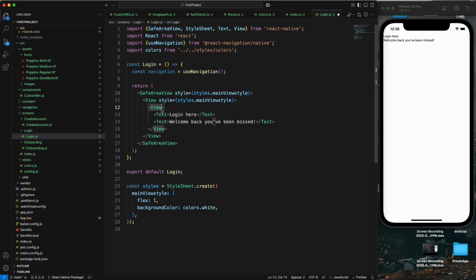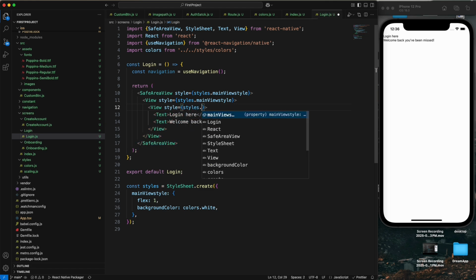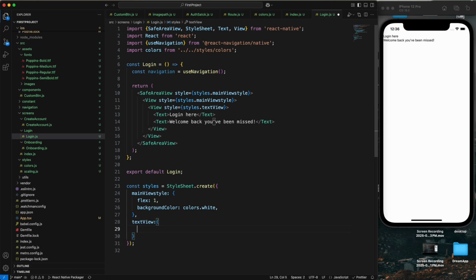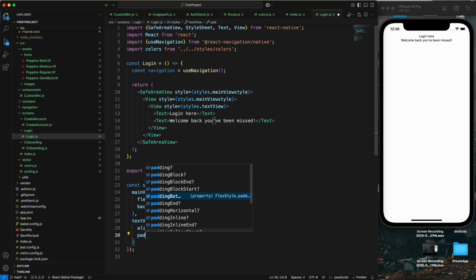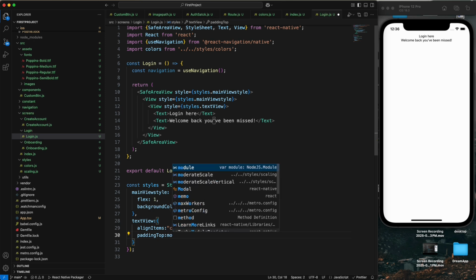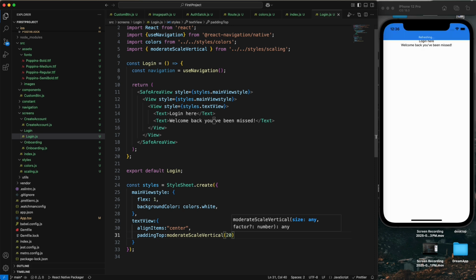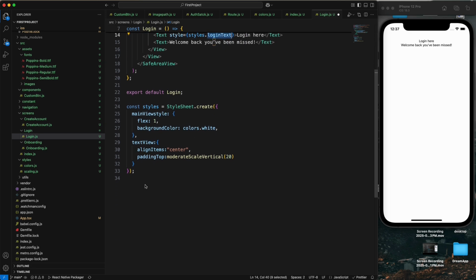First I'm going to style the view. I just type style dot text view and copy, come here. First I'm going to align items center, because we need all the items to be in the center like this. After that I need a padding also, padding top or margin top, as you wish. We have moderate vertical scale, just type 20. So now I'm going to style the text. Just come here, style dot login text.